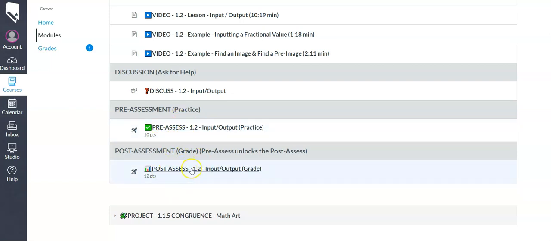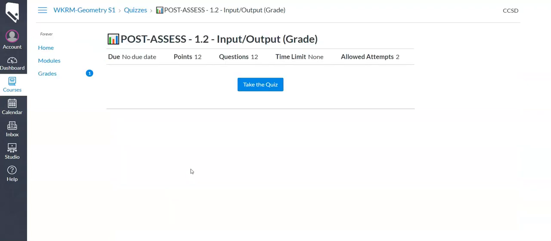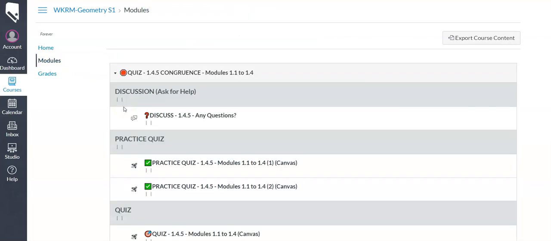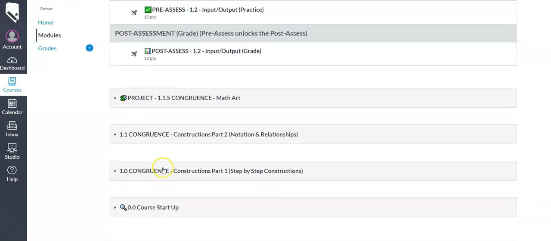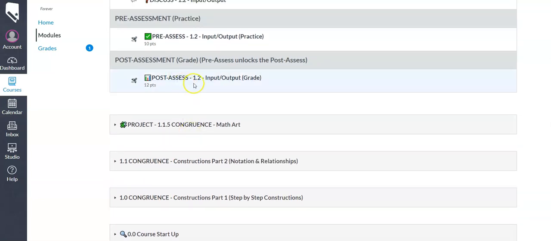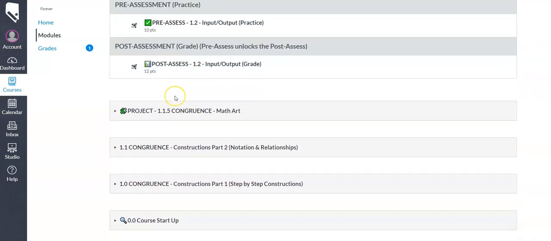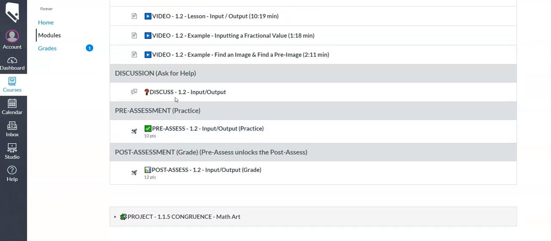Now, the post assessment, think of it like the actual homework assignment. This one is a little different. You're allowed to take it twice, and it will take the higher of your two grades. Think of this like handing in your homework, but you actually have to do it, and you actually have to do it right to get a good grade. So keep an eye on that aspect of things, and you'll take that post-assessment. And that's the basic structure of it.